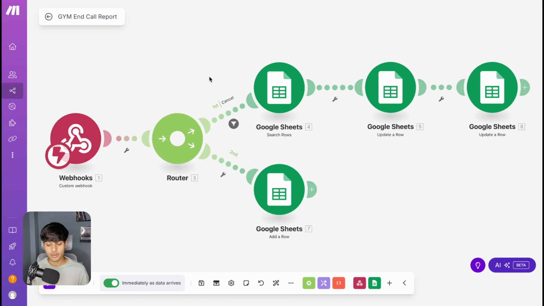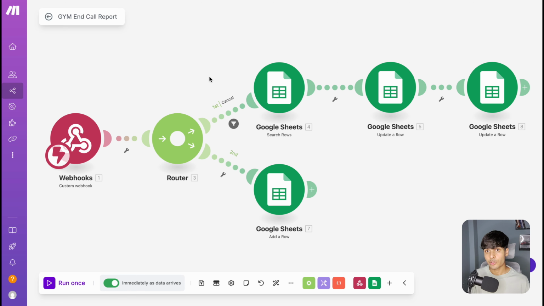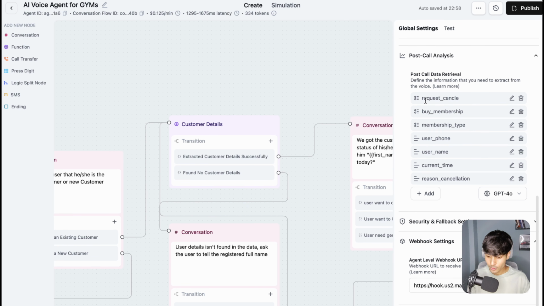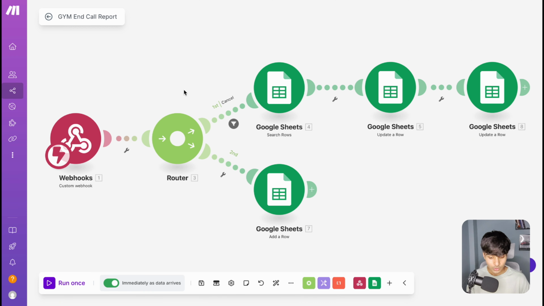Basically, what we are doing is analyzing our call after the call. So once the call has ended, the agent is going to analyze the call. You can see it in the post call analysis. There are a few things: request cancel, buy membership. All of these things we analyze after the call has ended. So that's why we are using this. So this is one thing.